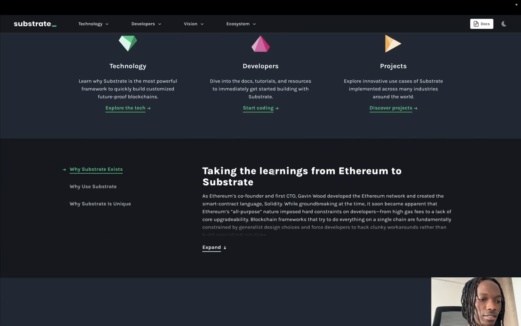Why does Substrate exist? I know Gavin Wood wrote the yellow paper for Ethereum. I think he was on the core team, and I don't know if it's called a core team, but he was one of the first. He's Ethereum's co-founder, and he's the pioneer of this. First of all, he started with Polkadot, and then he got around to Substrate.